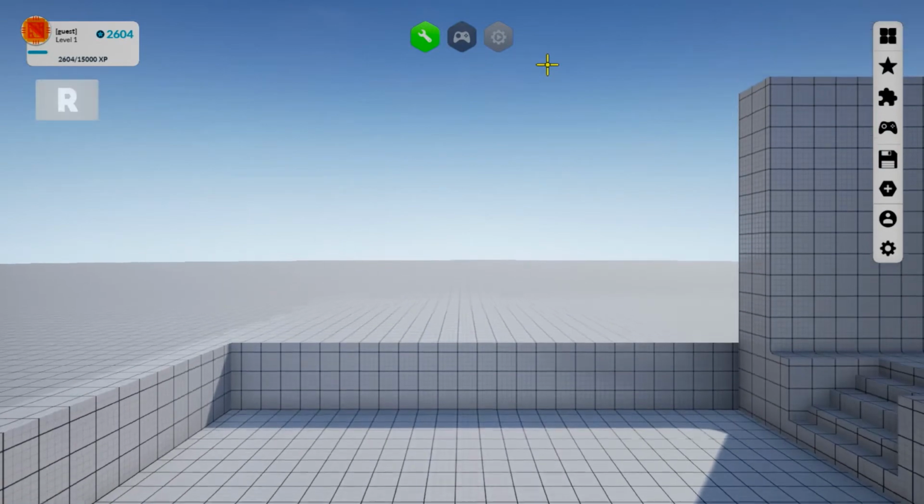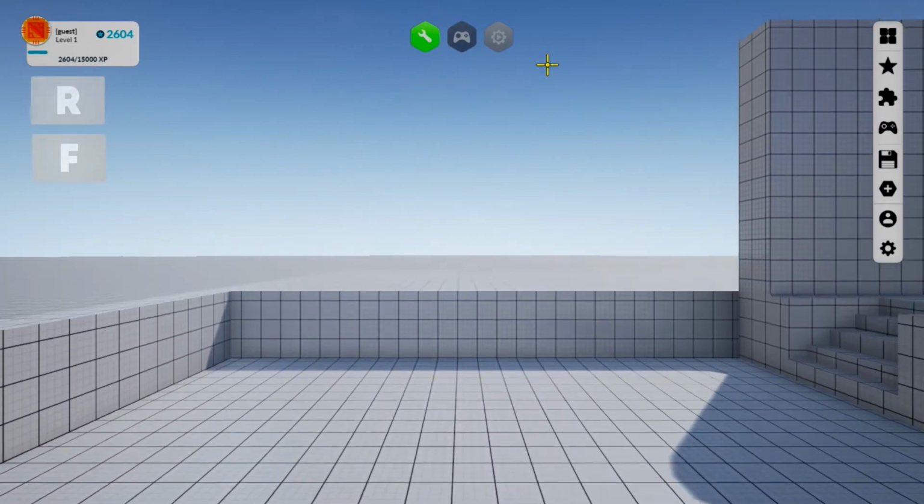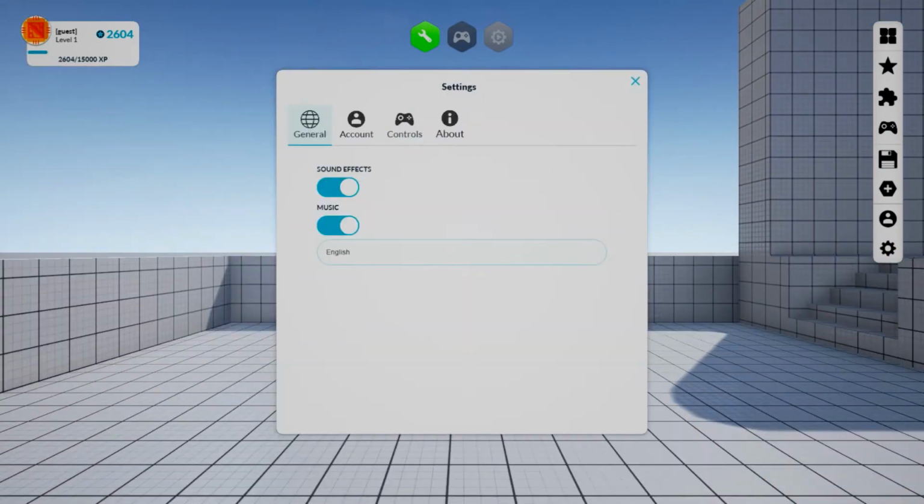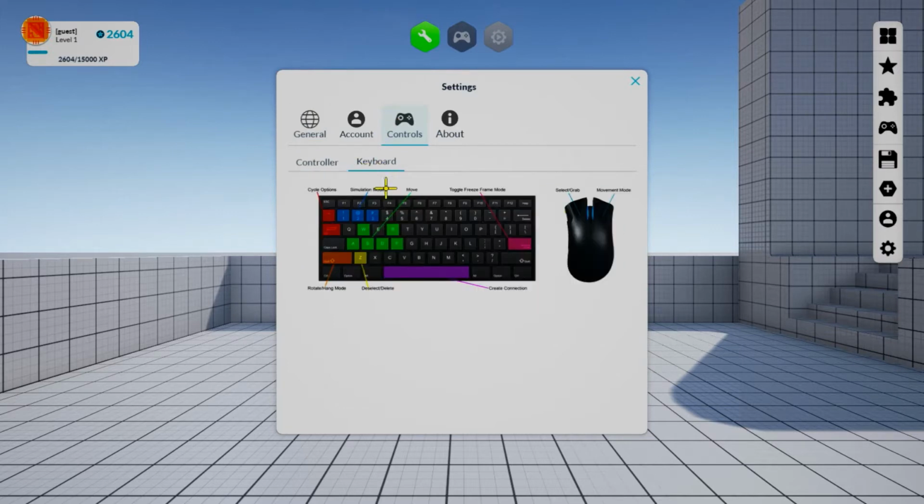Additionally, if you press R or F, you will move up and down in the plane. You can always go to the settings menu, so you can have a view of the keyboard diagram and know which are the important keys.